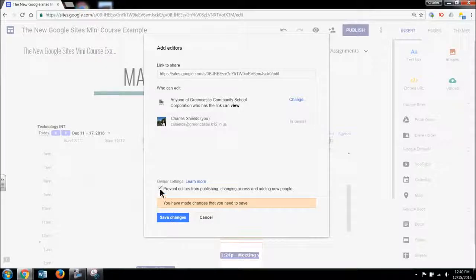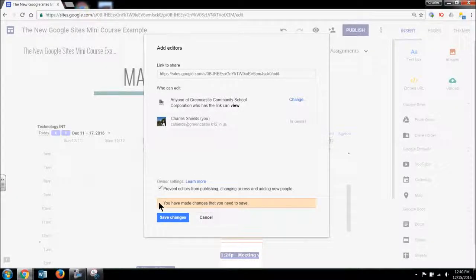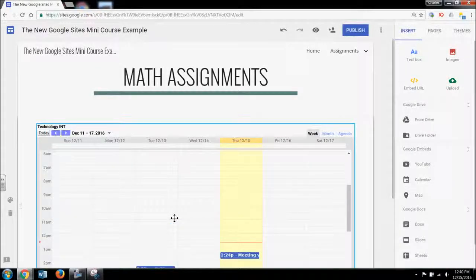So that may be something you want to consider as you go about using the contributor feature. If you choose to use that, you may want to decide whether you want to prevent the editors from being able to publish the website. You may want to retain control of that for yourself. Okay, so I'm going to exit out of that because I'm not going to share with anyone.